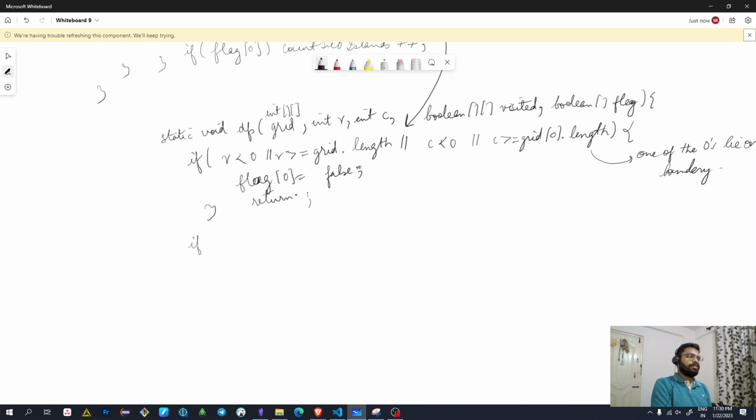Now let's write another exit condition. This will be about what happens if it comes to 1. We won't be processing that. So if grid ij is 1, or if it has been visited, return.